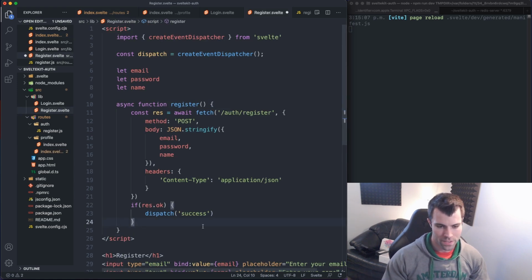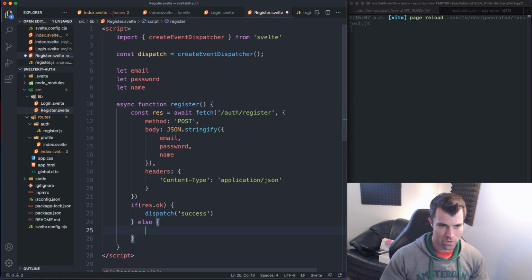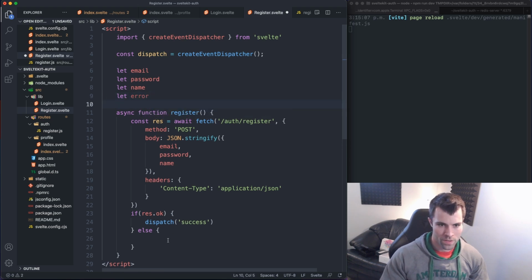Otherwise, if it's not okay, then we would want to give an error, right? So we'd say else, and then let's set an error variable here. So let error, and then we will say error equals an error occurred. We'll just have a generic error for now.